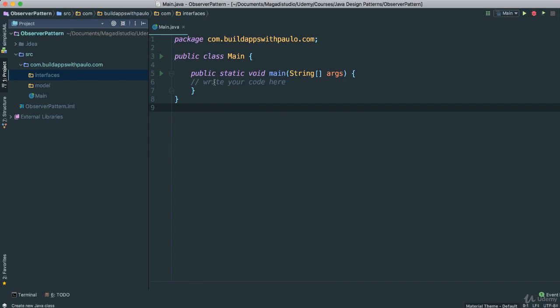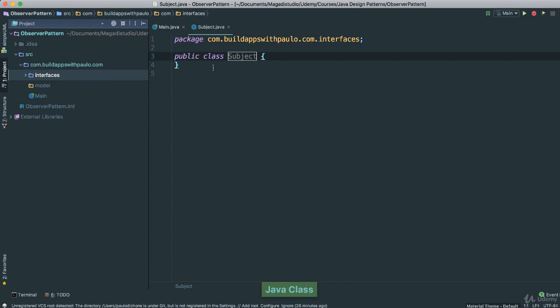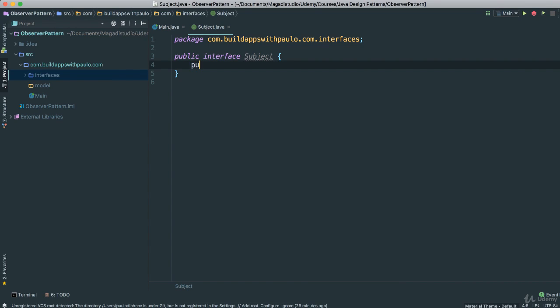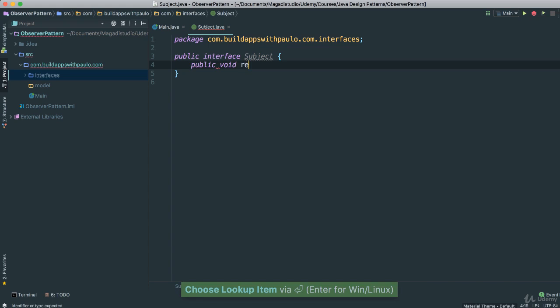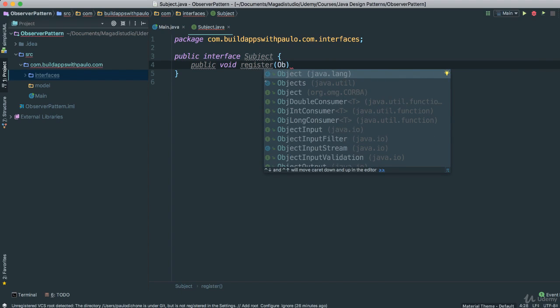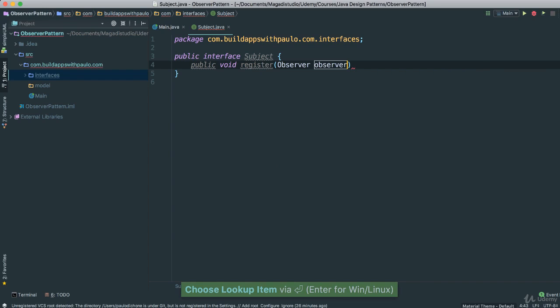All right, so right click inside of our interfaces, new Java class, and I'm going to call this Subject. This is going to be, of course, an interface, and it's going to have a few methods. The first method is going to be, let's say, public void register, and we're going to pass observer. We haven't created it yet, so it's going to have an error there. That's totally fine.